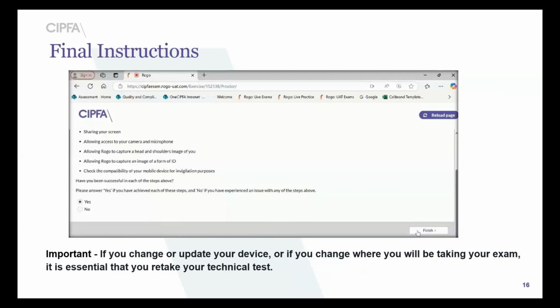So if you've been successful throughout your technical test with each of these steps, then you click yes and finish. It is really important to undertake another test if you do change or update your device, or if you change where you'll be taking your exam. So again, that's another reason why you have 3 technical tests in your account.